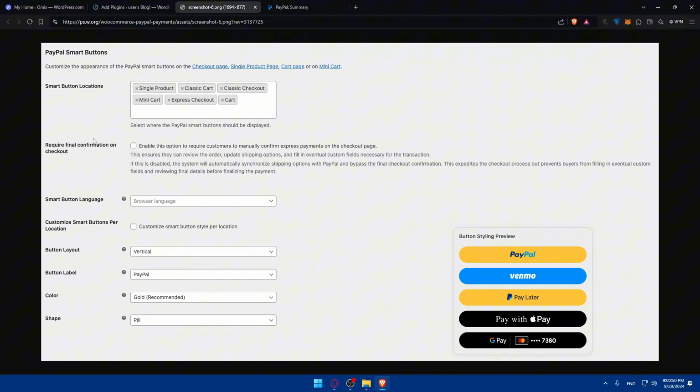Require the final confirmation on checkouts if you want to enable this, because if you enable this option, it will require customers to manually confirm express payments on the checkouts page. This will ensure that they can review the order, update shipping options, and fill in any custom fields necessary for the transaction. If this is disabled, as you can see here, the system will automatically synchronize shipping options with PayPal and bypass the final checkout confirmation. This expedites the checkout process, but prevents buyers from filling in any custom fields and reviewing final details before finalizing the payment. So it's better to enable it.